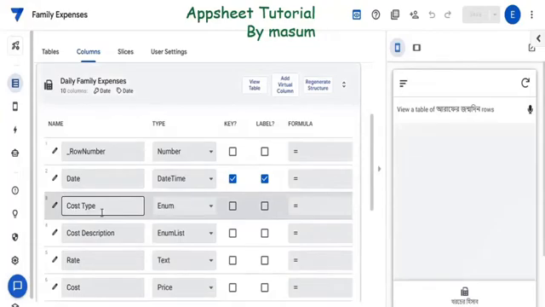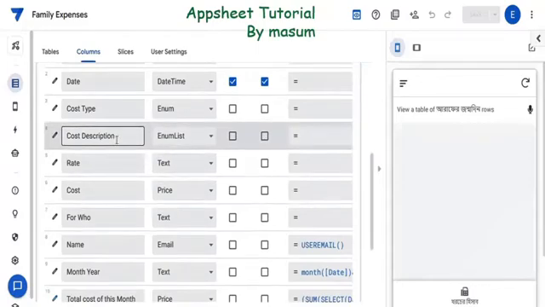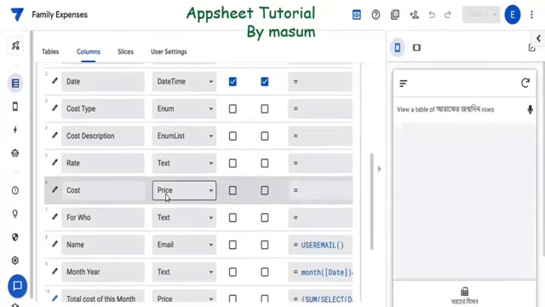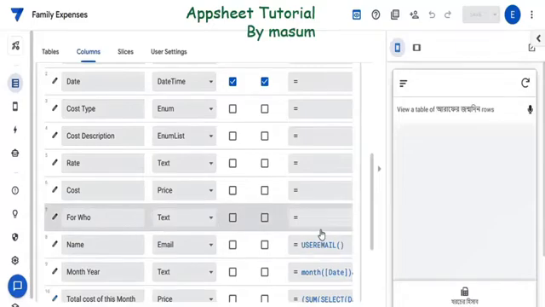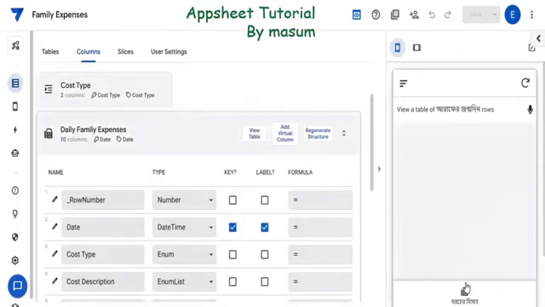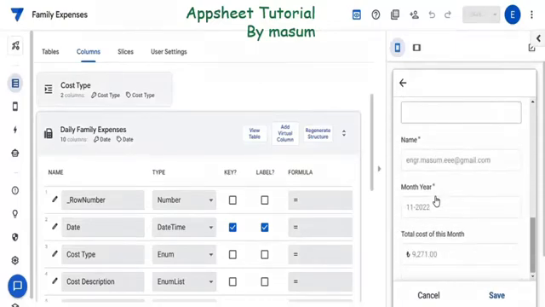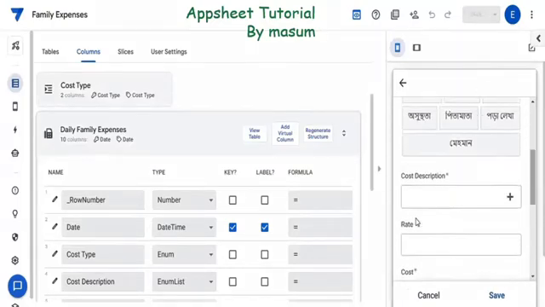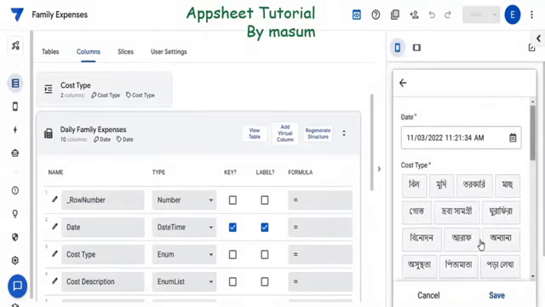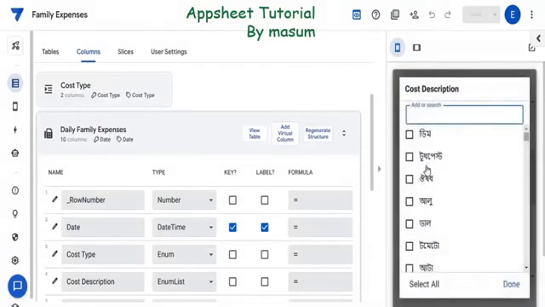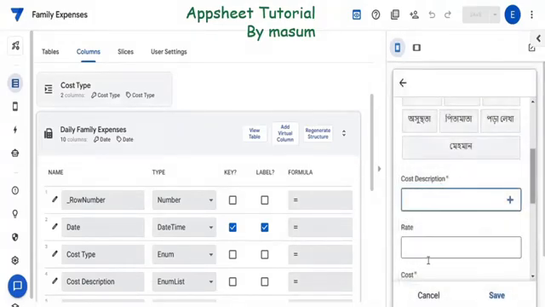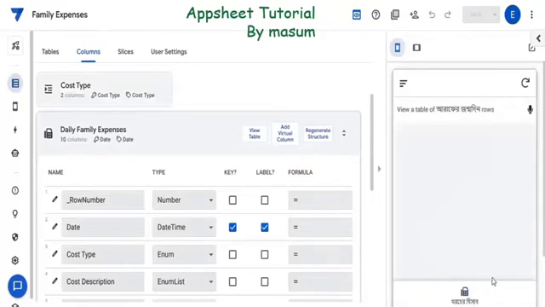In this column there is date and cost type, and then cost description, and then cost, and then month-wise cost. And in this data entry, this is cost as month name and year, then cost type, this is cost type, this is cost description, with description cost and it. And I will show here the report.